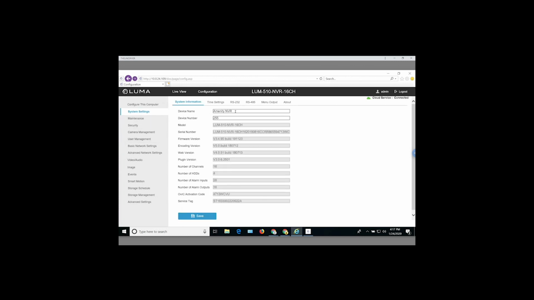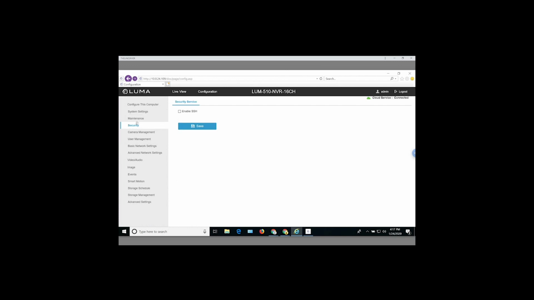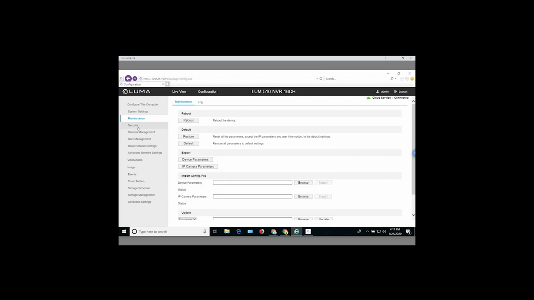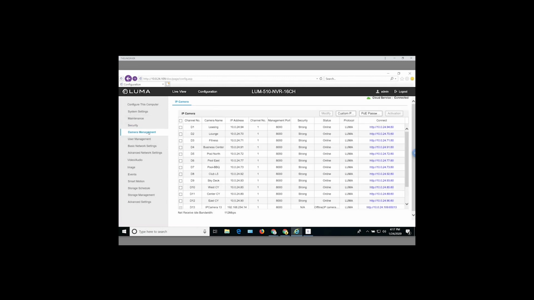System settings, I don't want you changing anything in there. We don't really need to do anything in there at all. Reboot device, we won't need to do anything like that. Just in case you do, there's the function for that. Security, we don't need to do anything there. Camera management, again, you guys won't do anything with that. That's all just for configuration.